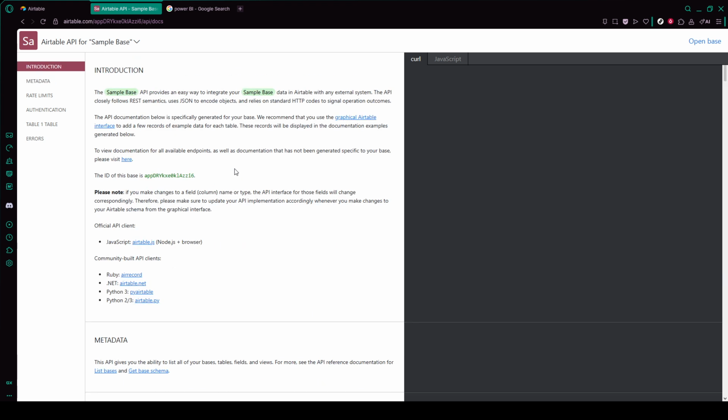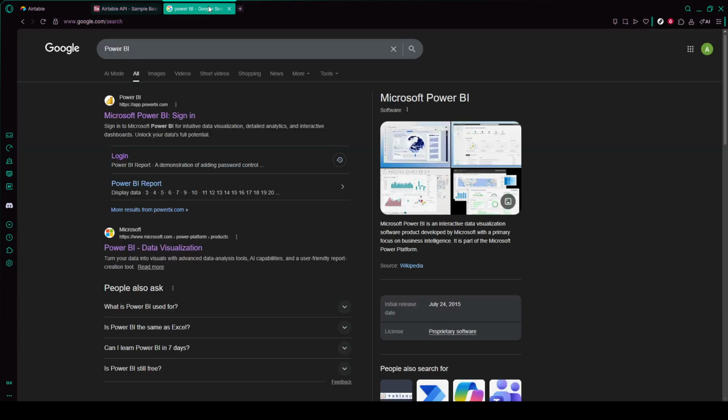Now that you've captured your base ID and have your API key ready, the next step is to move over to Power BI. If you don't already have Power BI on your computer, go ahead and download it. You can get Power BI Desktop from the official Microsoft website or through the Microsoft Store, depending on your operating system. Follow the installation prompts, and once it's finished, open Power BI Desktop.